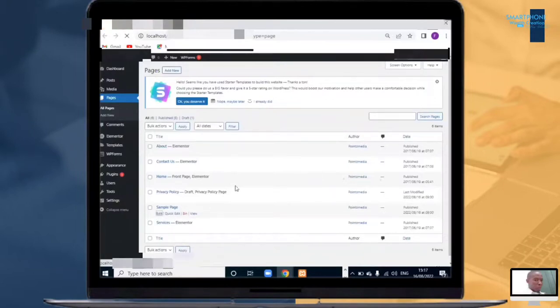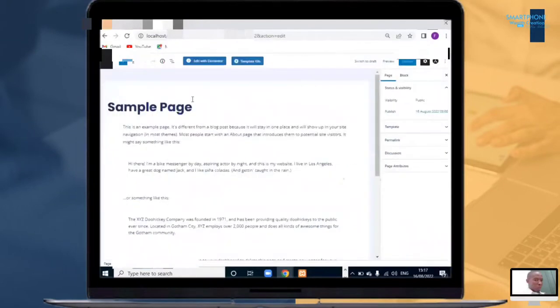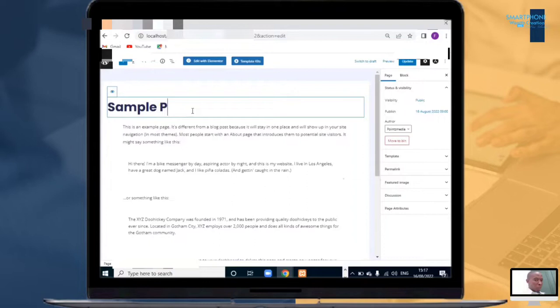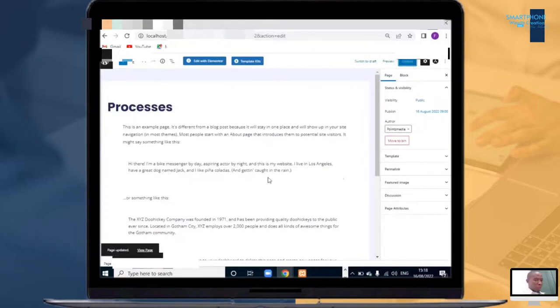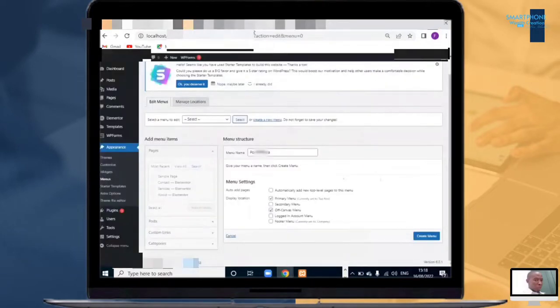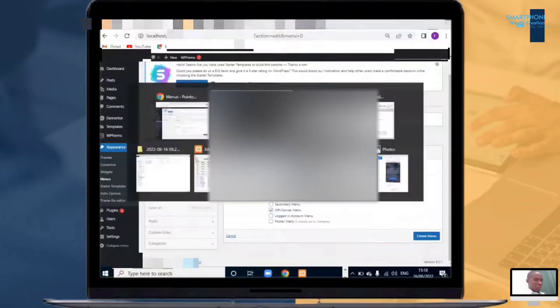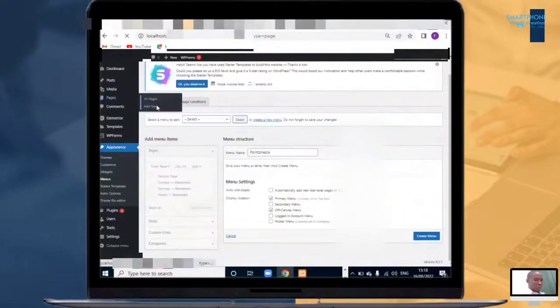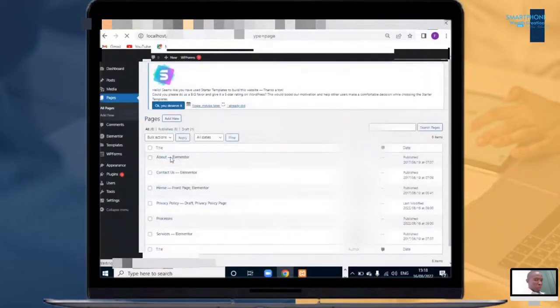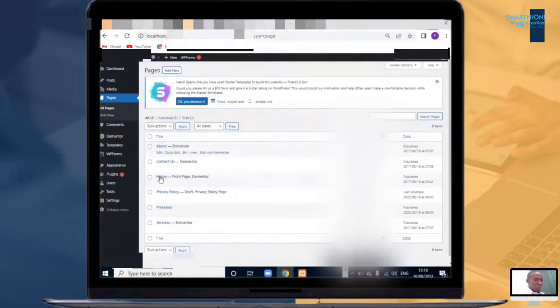Click on edit. Okay, so change the words sample page to processes. Just do the same thing by clicking on update. Okay, updated. I can close and go back to where I was. So I'm reloading already. Can you see now? I now have it where I want it. I want home, about, contact us, processes and services.